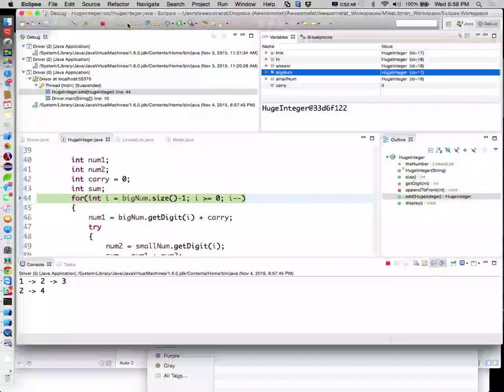Okay, so now we're going to start i off at bigNum.size minus 1. Keep going as long as i is greater than or equal to 0. Subtract 1 from i each time. So we step in here. We're going to get num1. So I'm going to stop right there. Here's num1. Num1 is a 3. That is this digit right here. Right? Sound good? All right, so we got our 3. Okay, so now we're going to step over again.